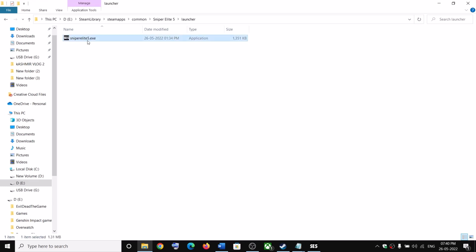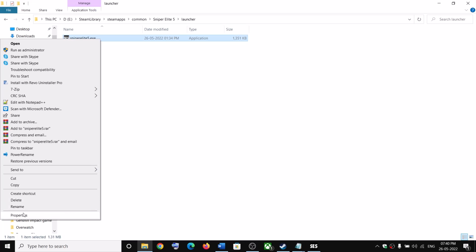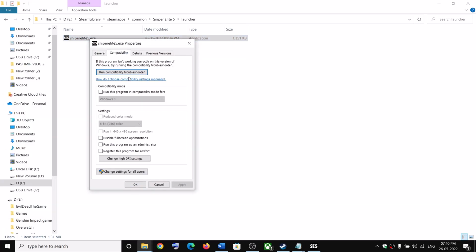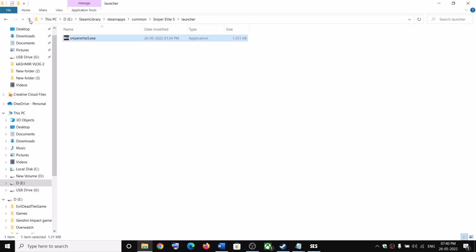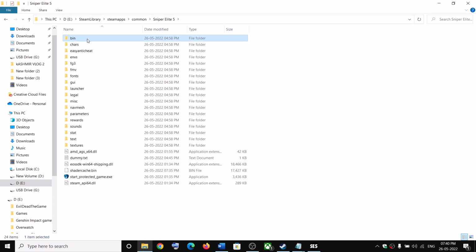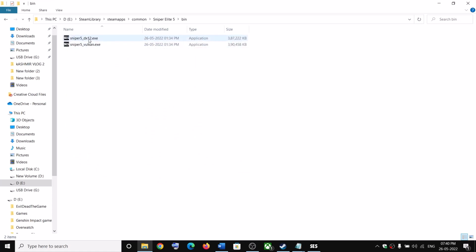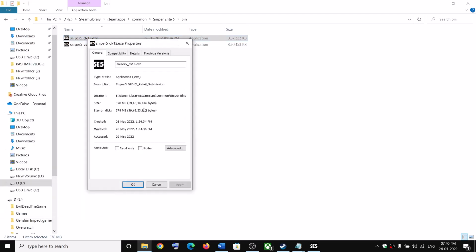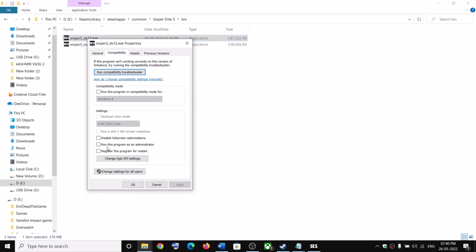Now make a right click on Sniper Elite 5.exe file, select properties, go to the compatibility tab and then put a check on the box which says run this program as an administrator, then click on apply, click on OK. Now go back, open the bin folder. Now again make a right click on Sniper 5 dx12 exe file, select properties, compatibility, put a check on the box which says run this program as an administrator, then click on apply, OK.